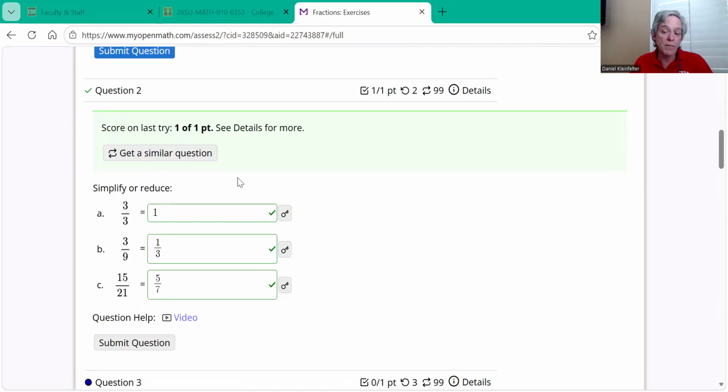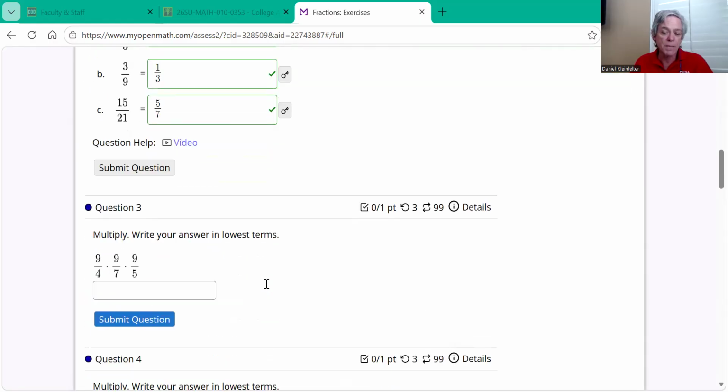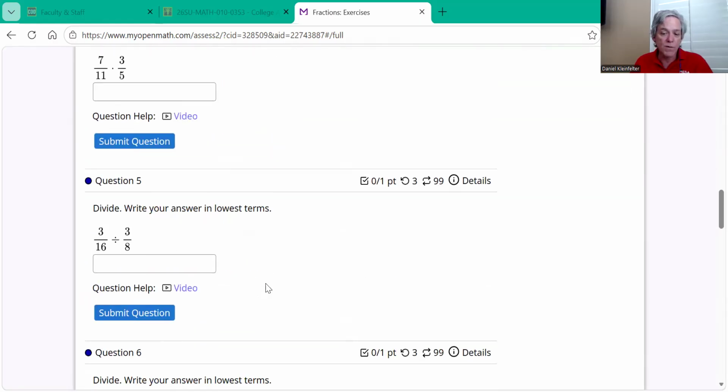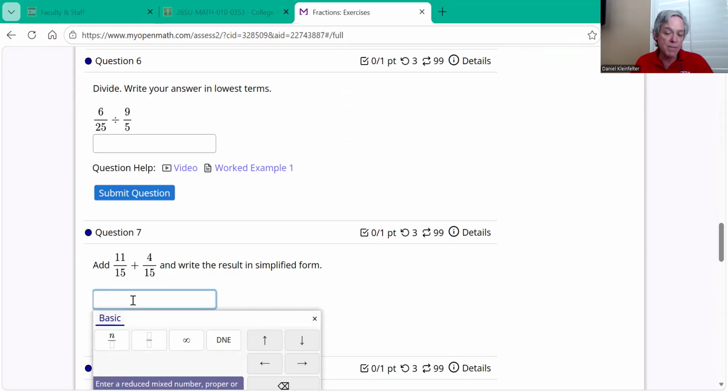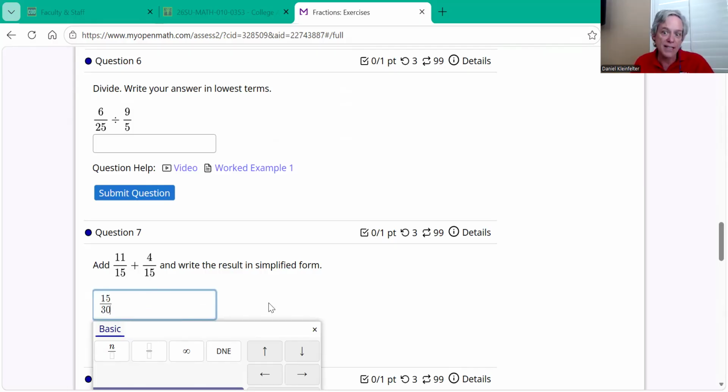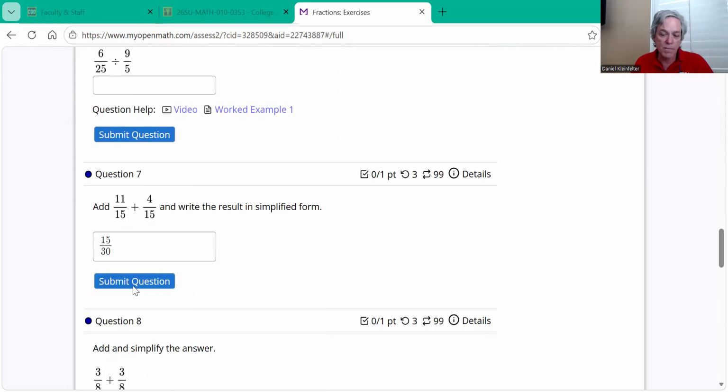So I get a green check mark, a little green shading here, and then check marks in each of those answer boxes. Let me go on and do one that is wrong, just so you can see how something that's wrong looks. All right, so let me mess up this one. 11/15 plus 4/15. Let me just add on the top and bottom. So that would be 15 over 30. I added the tops, added the bottoms, which is of course wrong.